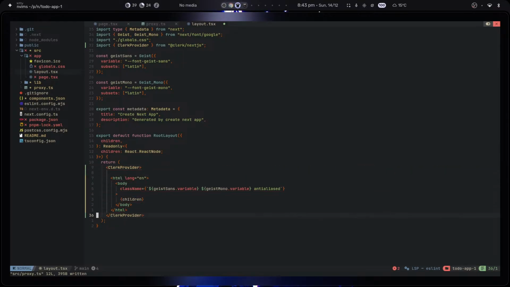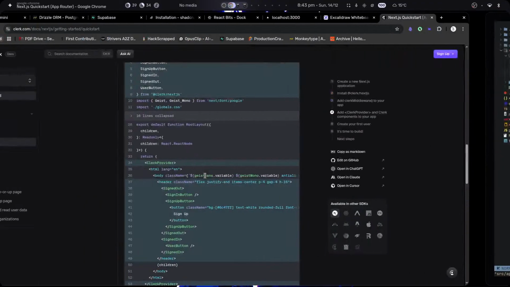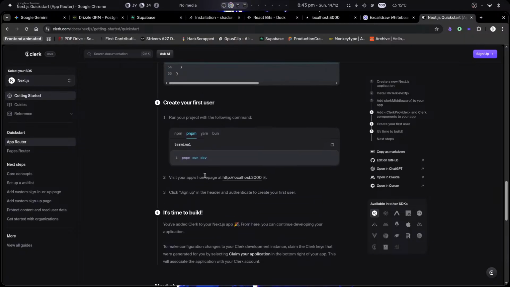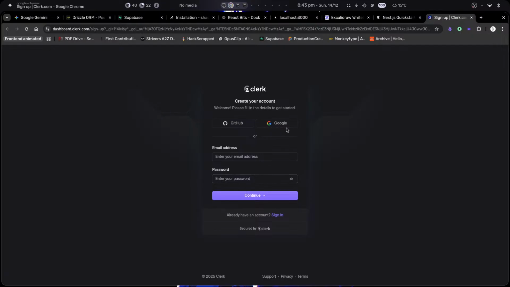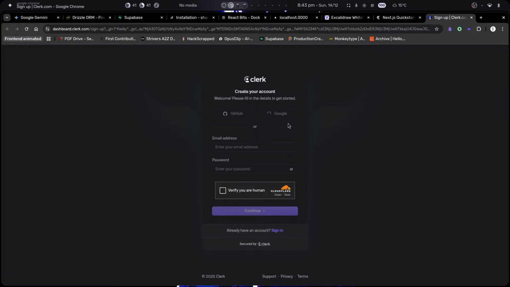All right, and Clerk should be ready. We only need to set up a few API keys and we should be done. We can do it here. Now, I don't know if it's a good idea to showcase my keys here or not. Well, let's see.